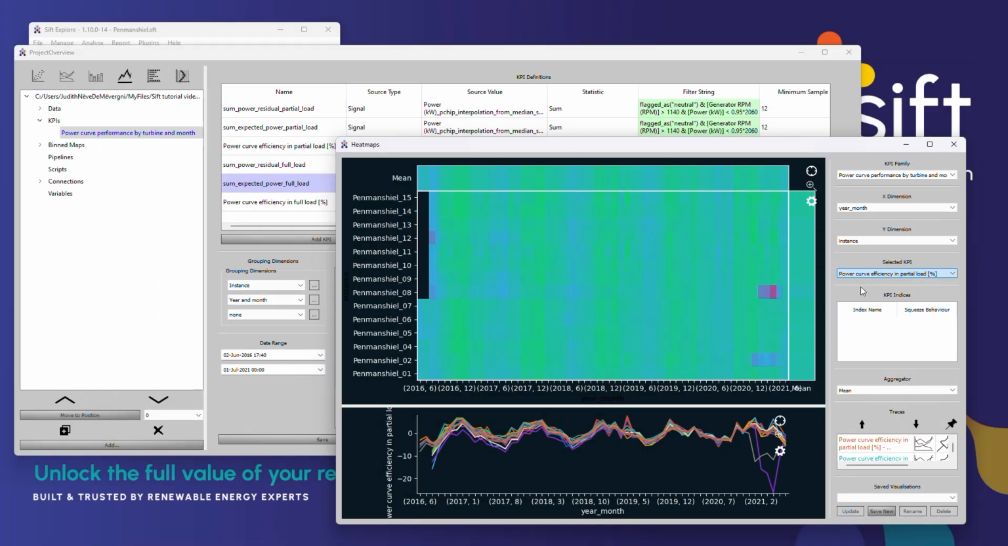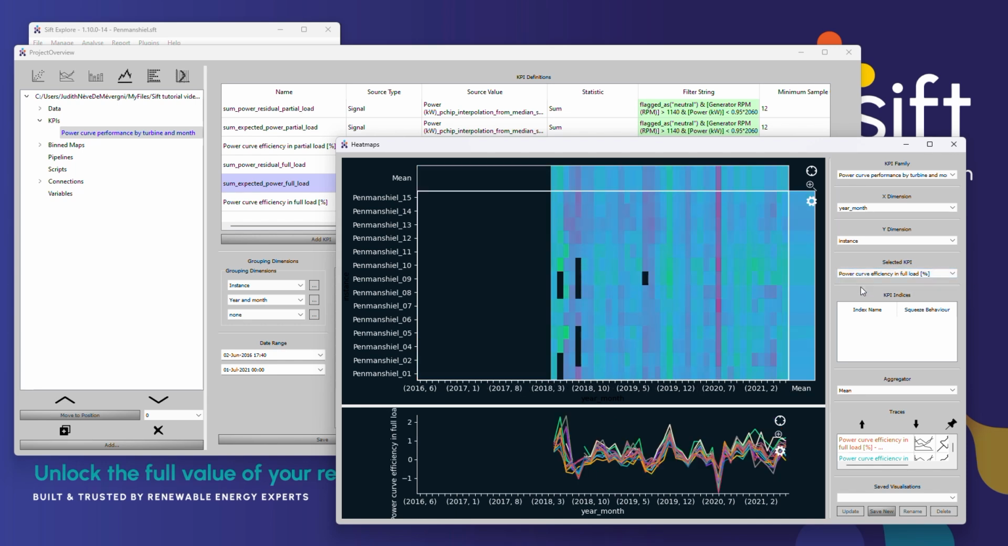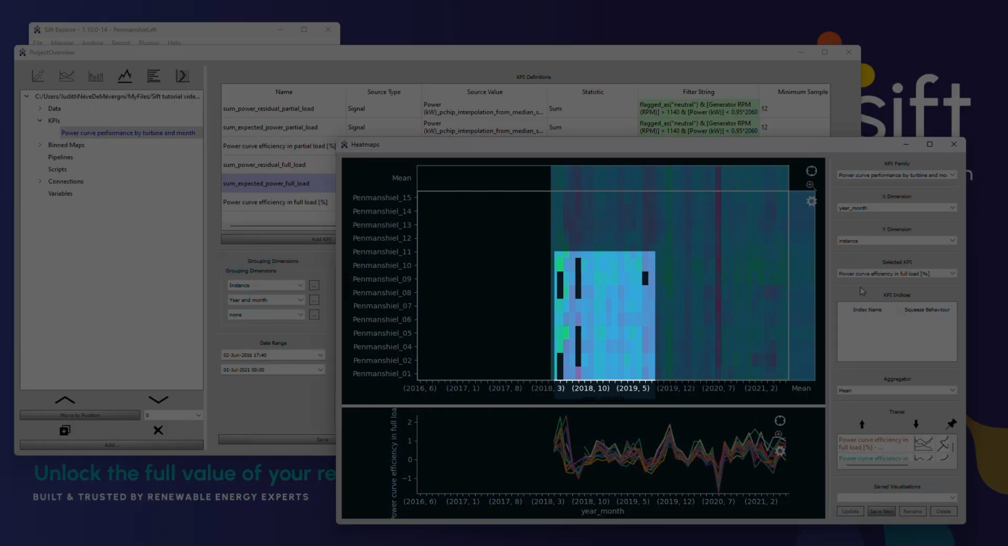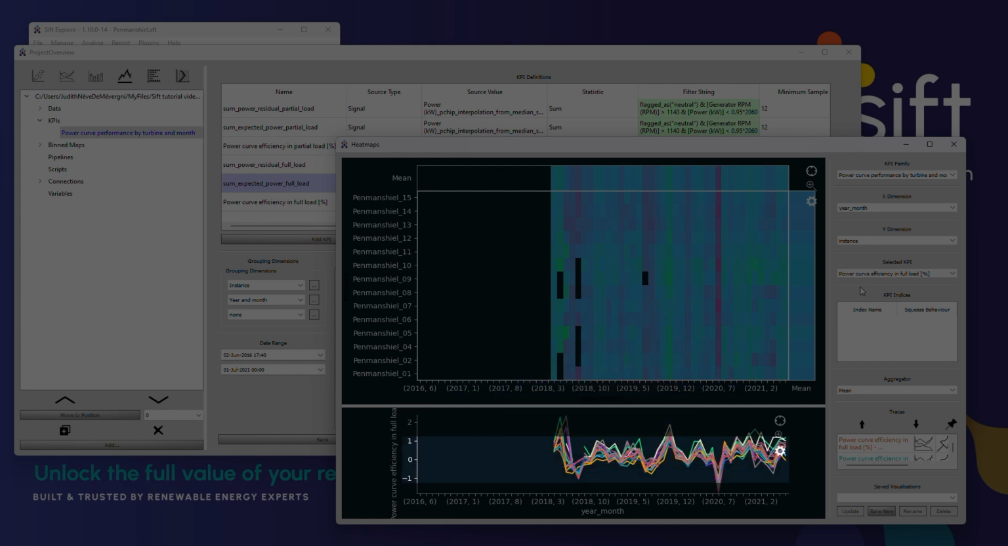The binned map approach we have used to calculate expected power could be improved to reduce this seasonality. The drops in efficiency at the end of the dataset highlight an issue that we would normally investigate further. Let's look at the power curve efficiency in full load. In the full load KPI, there are some gaps due to high wind speeds being less frequent. Most deviations are within 1%.